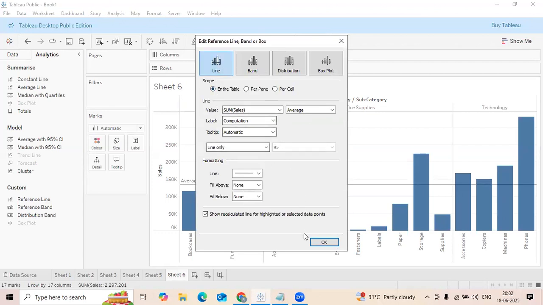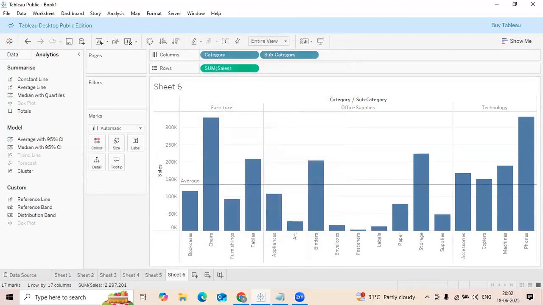For time being, it's okay. Click on OK. Are you getting one average line, guys? And what is this average line? This average line is going to explain what is the average that you're getting for all three categories. What are these three categories? Furniture, office supplies, technology. And this average is something we are getting for all three categories, all 17 subcategories.